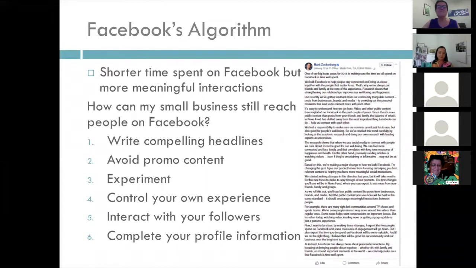So then I've also got here to control your own experience. And when I say this, I mean to let your audience know that they can also prioritize what they see first in their newsfeed. They can change that in the settings. So if they're not seeing your business content, they can go into their settings and edit their settings and make your business come up on their newsfeed first.